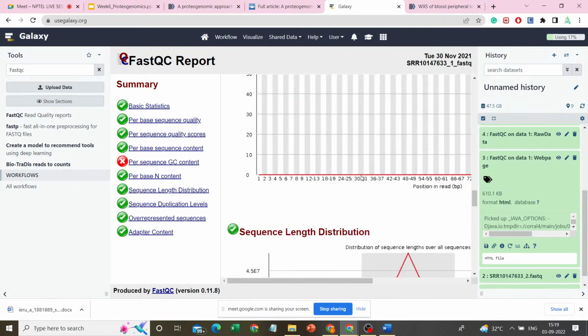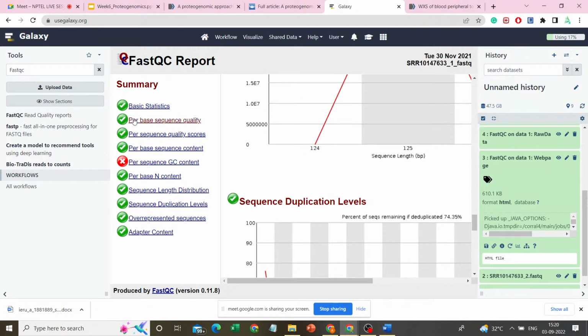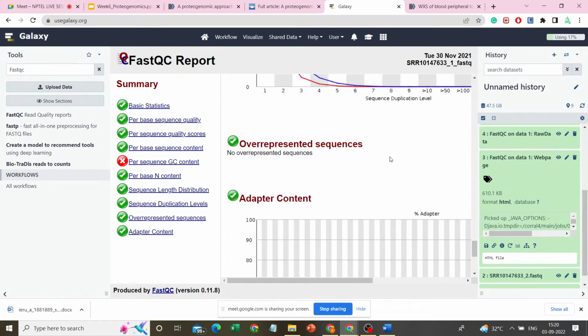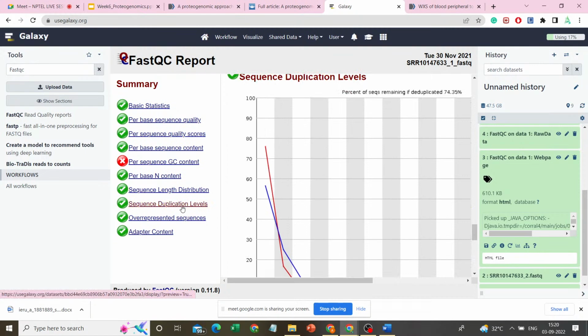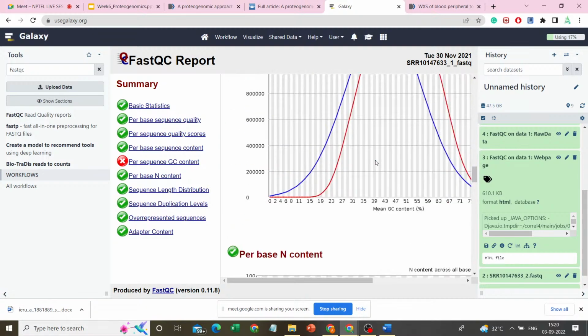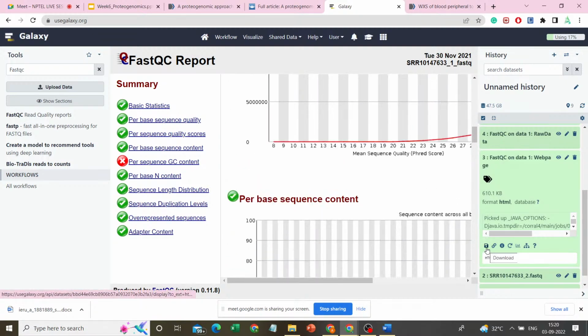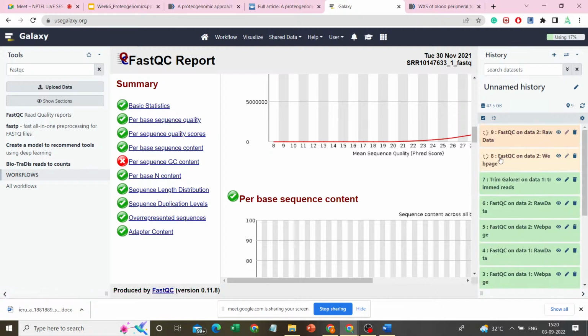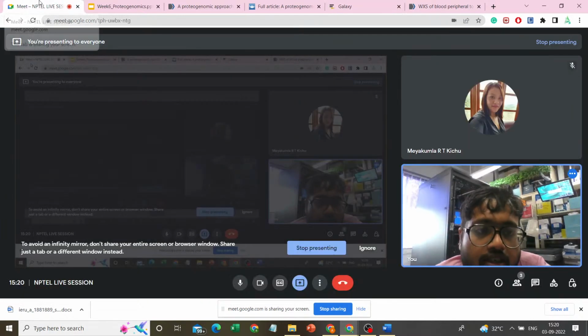Then the GC content percentage and sequence length distribution, and you can see that everything has passed. Also you will get the adapter content, the percentage of adapters, sequence duplication level, sequence length distribution, and all. So you will get the full statistics here. From here you can also download the report if you want to save it on your local drive, on your local PC. You can just go and download this data. It takes some time, and then it will show the data.